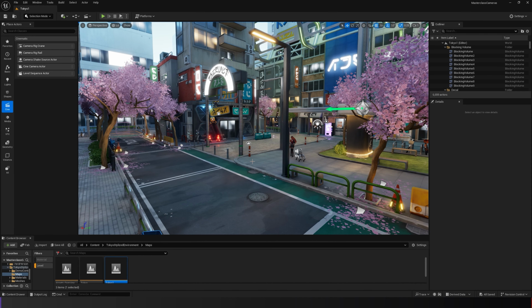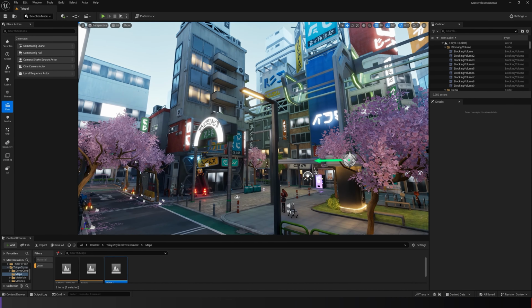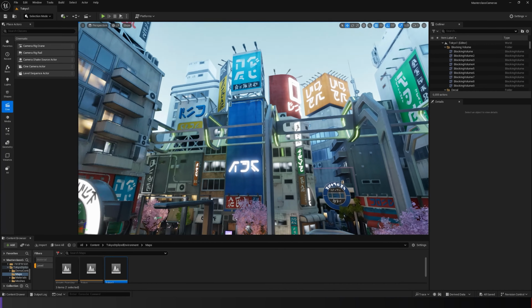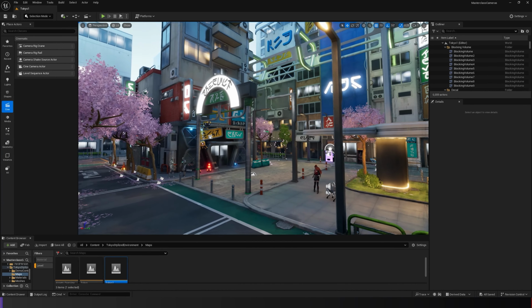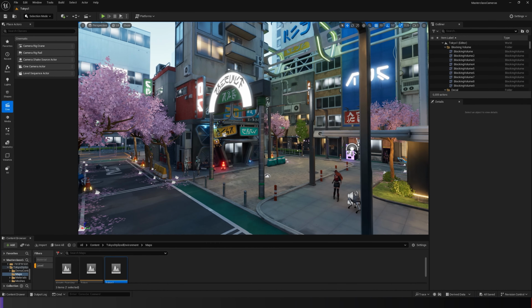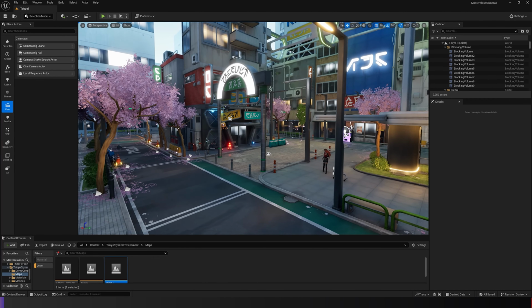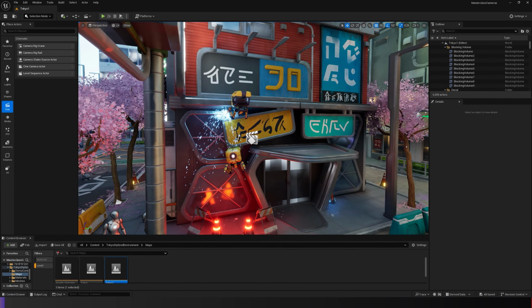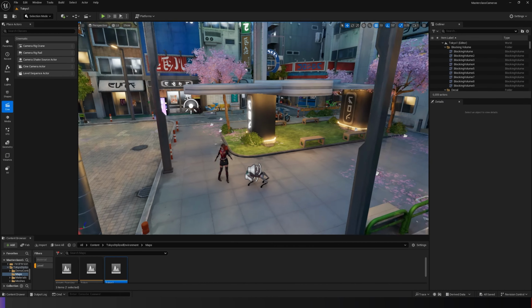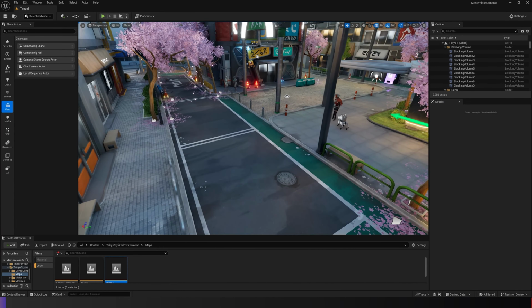To start off, I have this scene here, which is a Tokyo scene which is cobbled together from assets from fab.com by a variety of creators. And I've gone in and added my own little touches here and there to give it a bit more life.